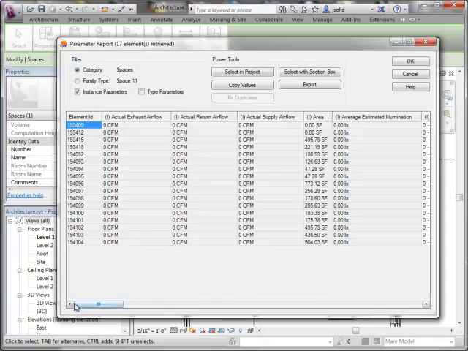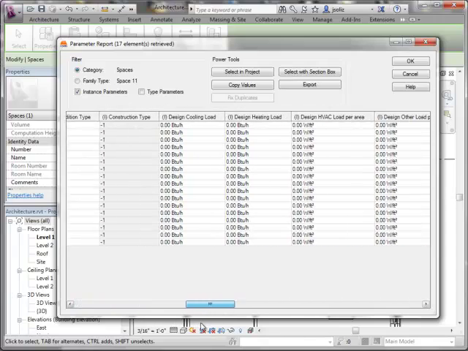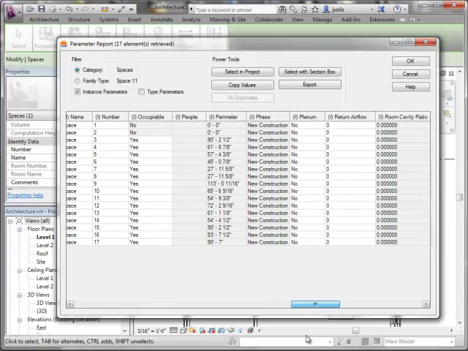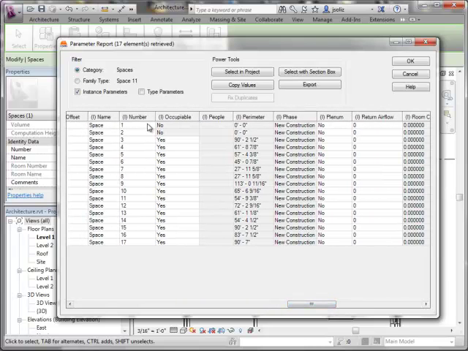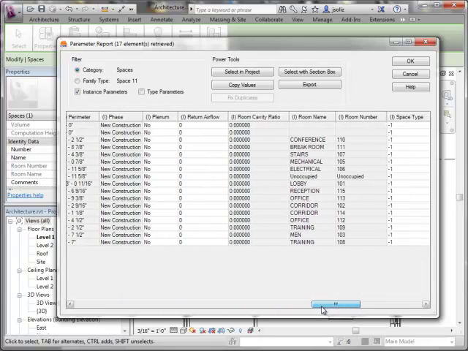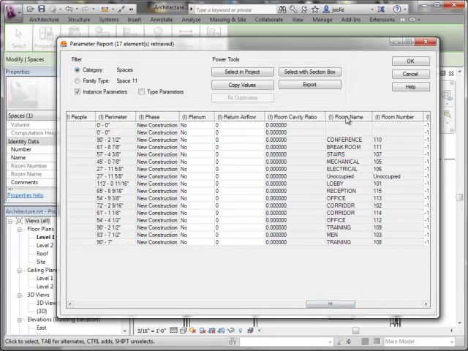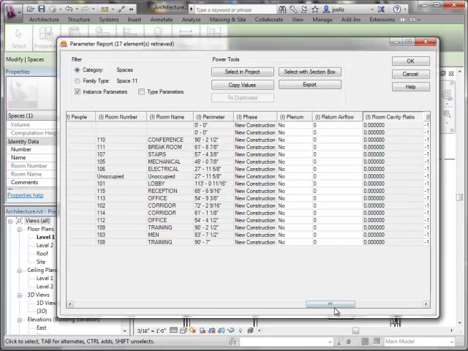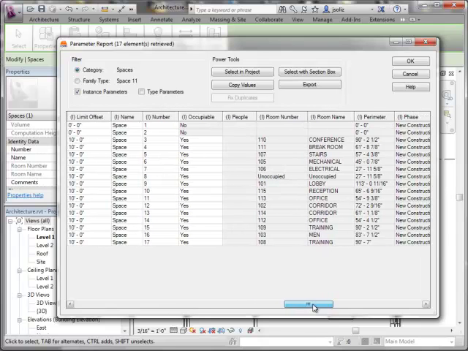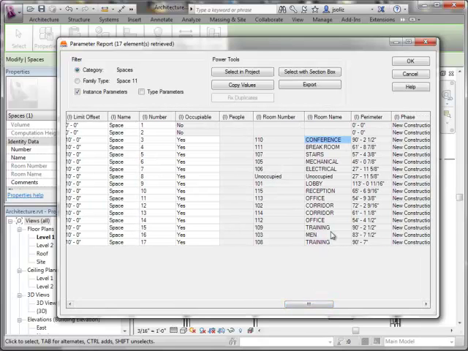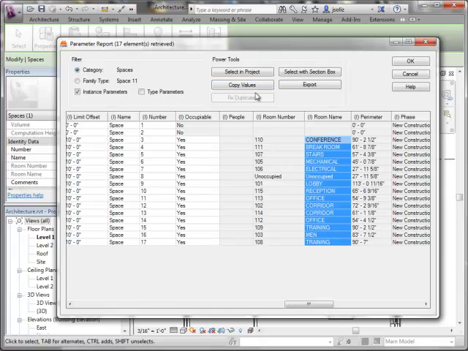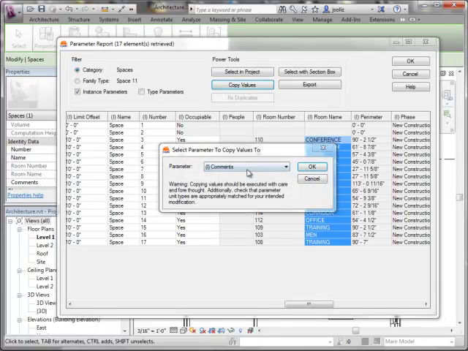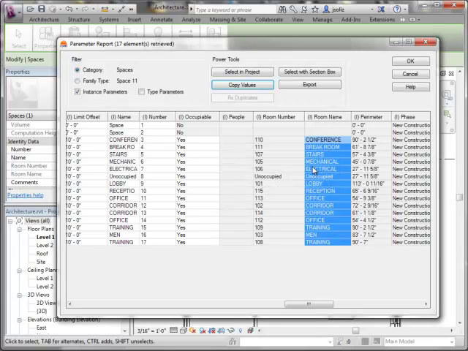We'll come over and find the space name and number. We'll scroll a bit further to find the room name and number. And I'll go ahead and just move these columns over a bit so that you and I can see this on the same screen. I'll select the items that I want to copy over. I'll use the Copy Values tool to go ahead and copy those names, those room names, over to the space name, and there those are copied.